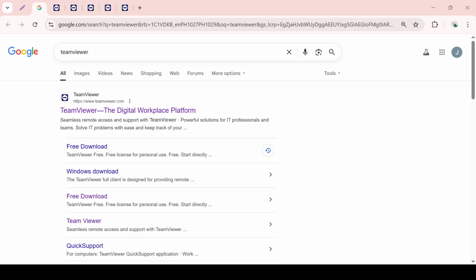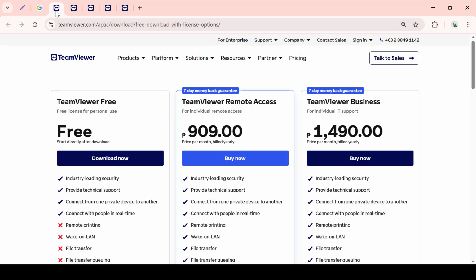Now that you're on the Teamviewer site, look for the option that says Free Download. This is usually prominently displayed on the homepage to make it easy to find. Go ahead and click on Free Download, and then a new screen will appear, presenting you with several plan options.